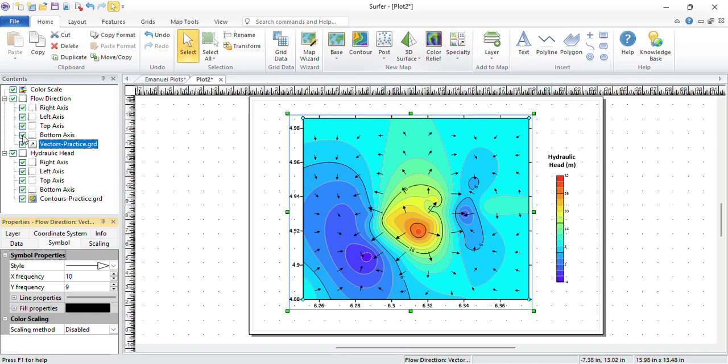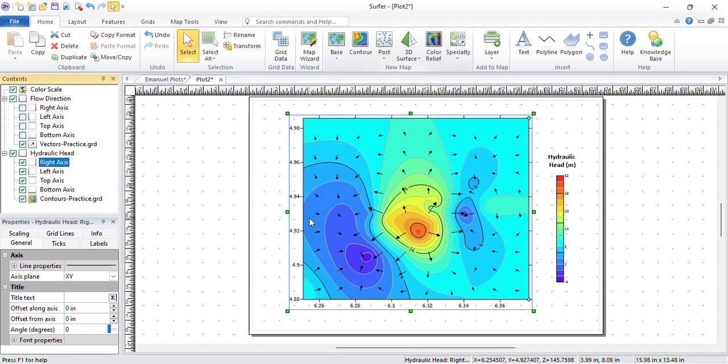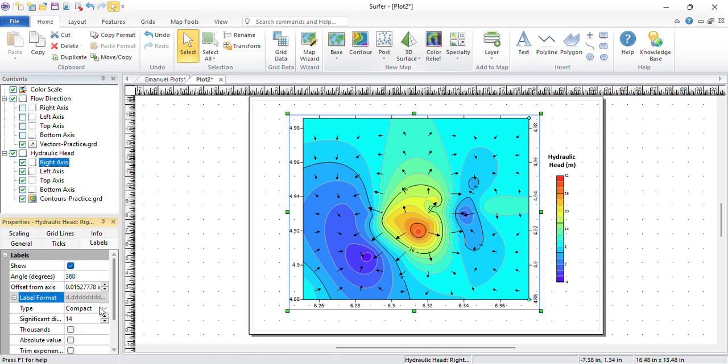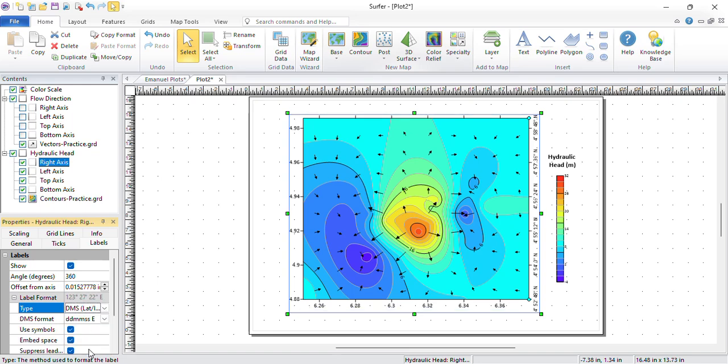From here you can decide to turn off, because you're having two distances. You can turn off this. Come here, change your labels, you're going to turn it on. Then change the label format from compact to degree minutes and seconds. Then you come to the next one on the left and repeat that same process for it.